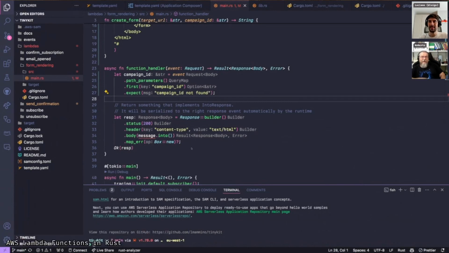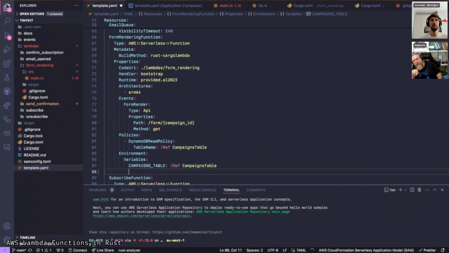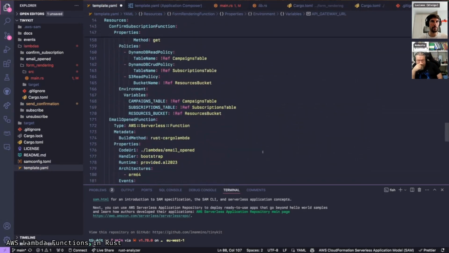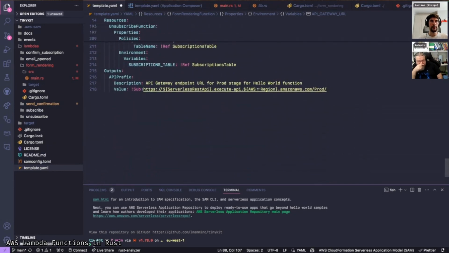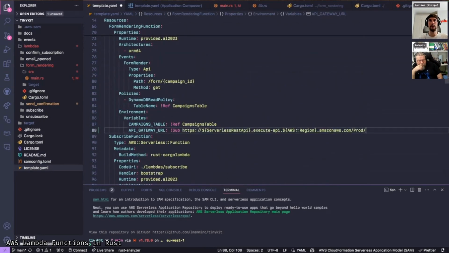Can't you get the full URL in the template YAML when you created the resource? I mean, if it was Terraform, when you create the API gateway resource, you can inject the output of that, the URL, inside the Lambda as a parameter. So let's just say API gateway URL. And yeah, that should be it. And I think it's the same thing we have at the bottom in the output. Serverless API, execute API, region, prod. Yes. So we can do this. Yeah. Is it the same? It is the same.